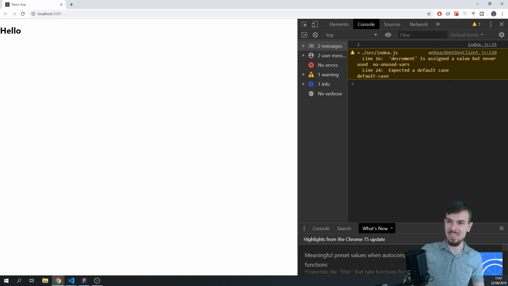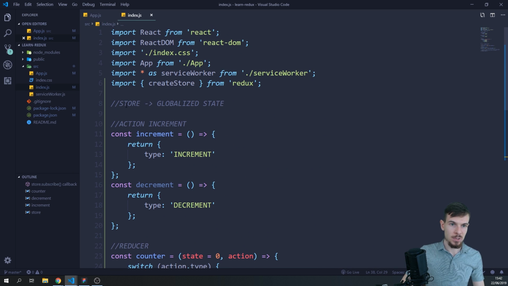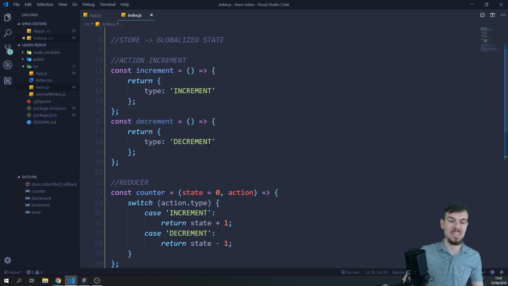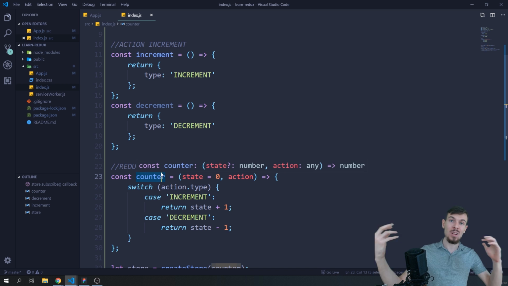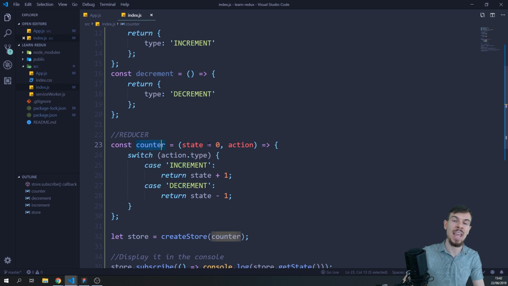Okay, take a look. We have 1. All right, we got this message here because we haven't used decrement, but we have 1. Okay, so let's take a look at what we did again. What we do is we create the store, which holds all of our state. We have one piece of state now, which is counter. You're going to have multiple reducers depending on what you want to do. You can have an authentication reducer that's going to take care of authentication. You can have a movie list reducer. You can have multiple that we're going to have in our big global state. But for now, we have 1.